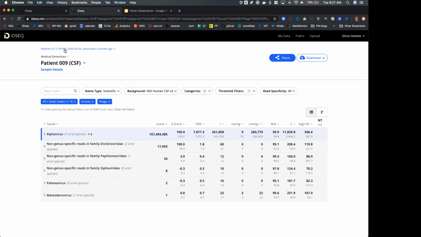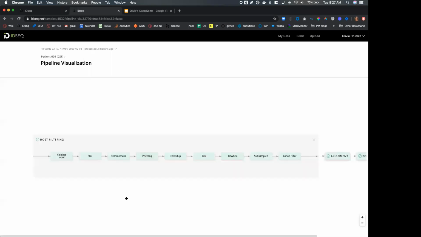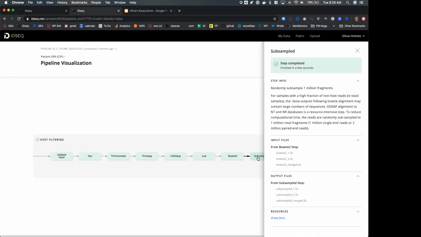And I also wanted to show that by clicking on our pipeline version that the sample was run on in the upper left-hand corner, we're actually taken to a visualization of our pipeline. And this is a great way to understand and dive in a little bit more deeply to what's going on in the pipeline. And it's also a great learning tool if you're unfamiliar with metagenomics or how these pipelines run. So you can expand each step and dig a little bit deeper, learn what actually happened in that step, what the input and output files are.